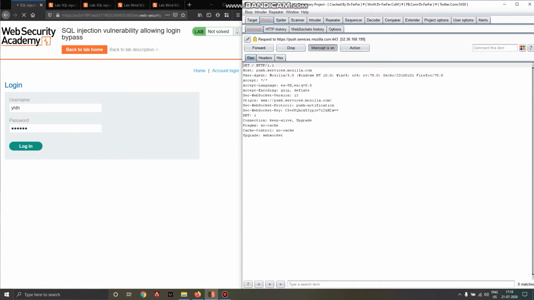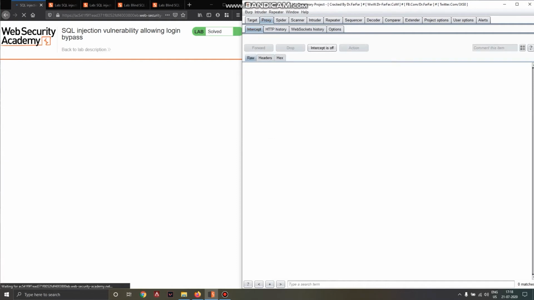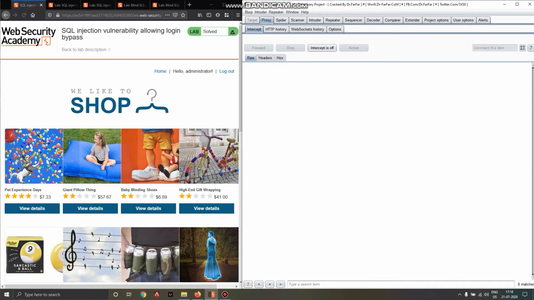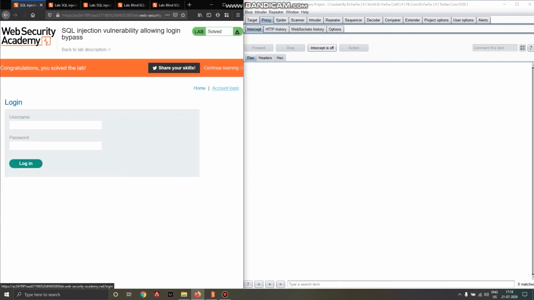So let's forward this request and intercept off, and if it loads, it will show me that I am logged in as administrator. Hello administrator, you are logged in as that. Now there is also one thing I need to show you. Since you were doubting that I was logging in as administrator, I will also do someone else, like Carlos, for now.